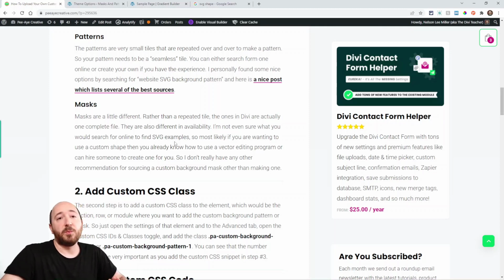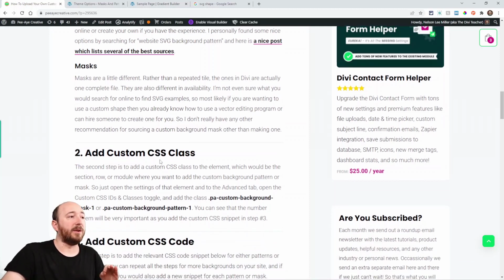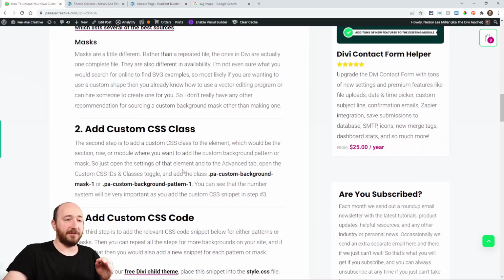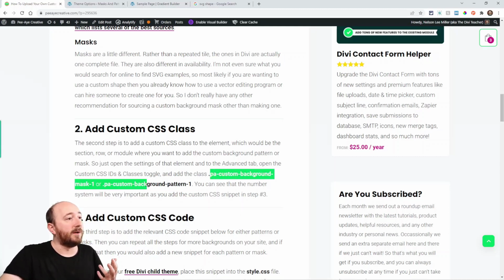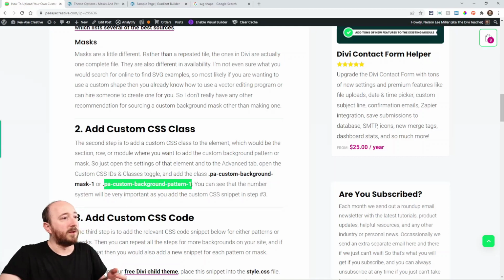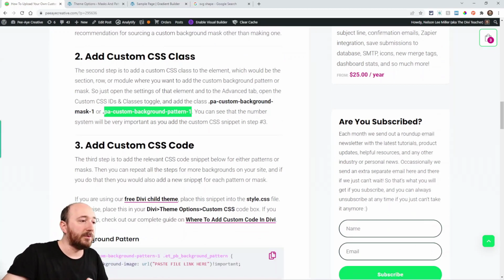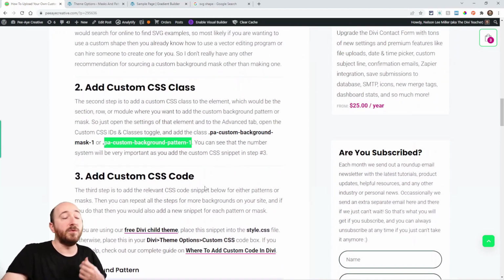Second step, let's jump right into the Divi Builder. You'll add a CSS class, and we're going to be targeting whichever element you're using. If that's a section, a row, a module, if you want to change the background on that one, then you'll use one of these classes. I'm just going to grab this one here, PA custom background pattern one, because that's also what I'm using in this snippet. You could use your own CSS classes, just make sure they match between steps 2 and 3.